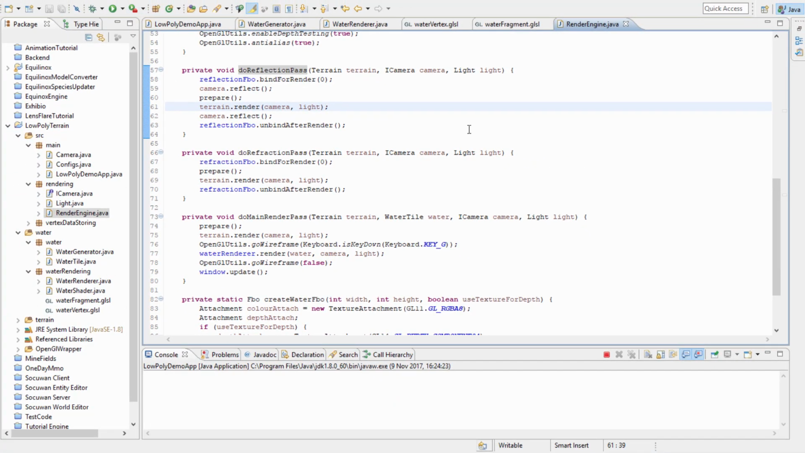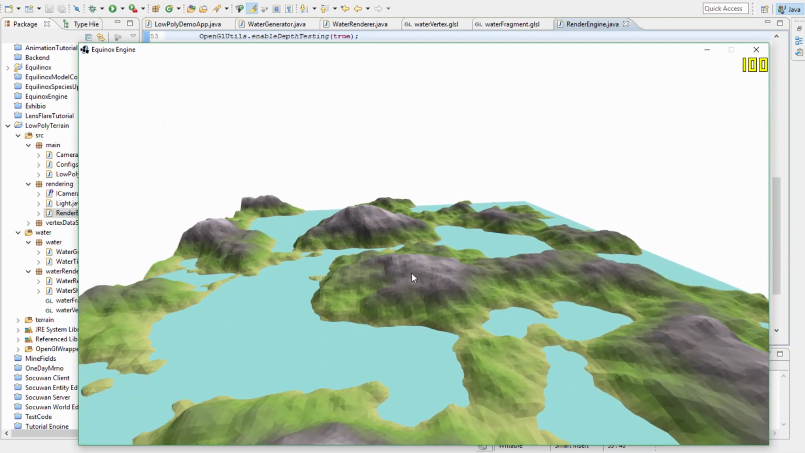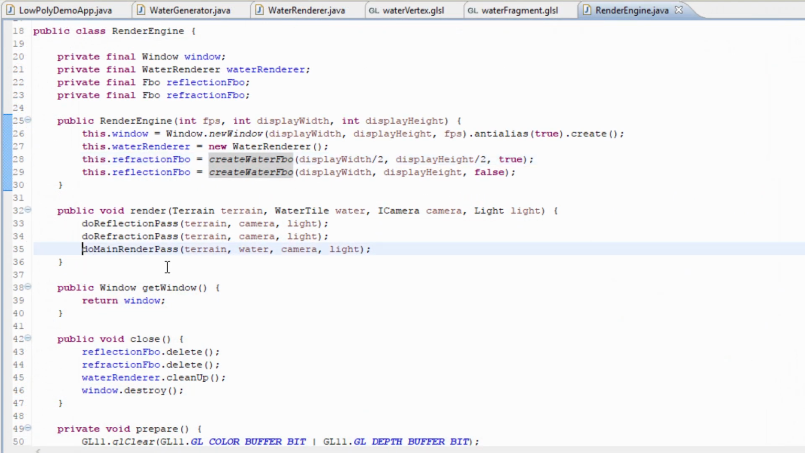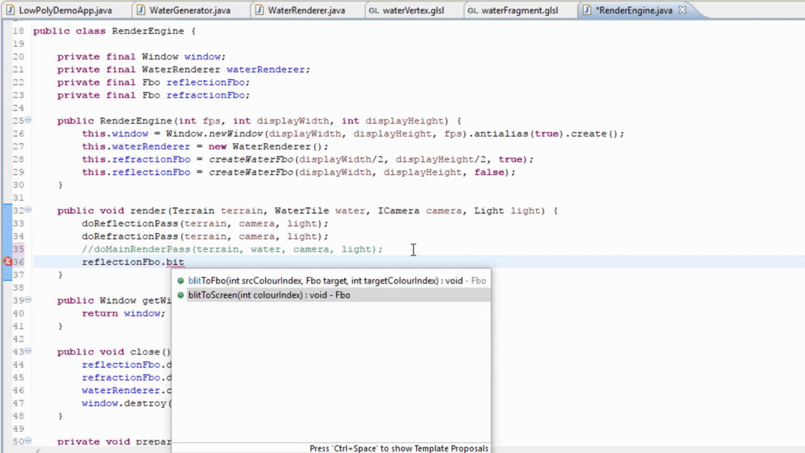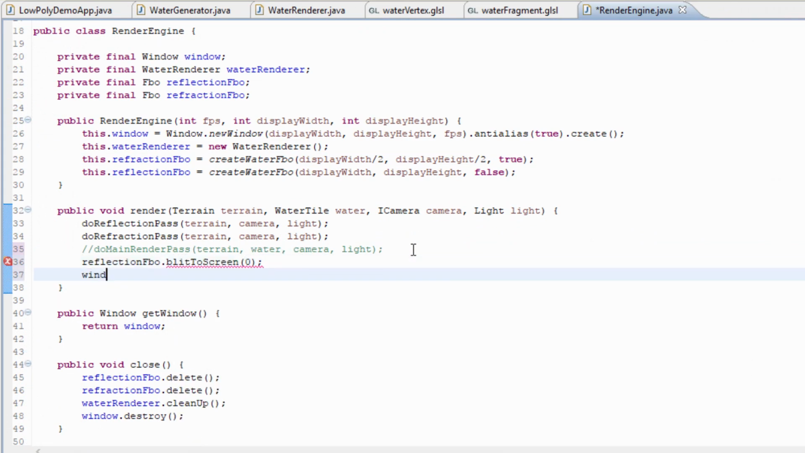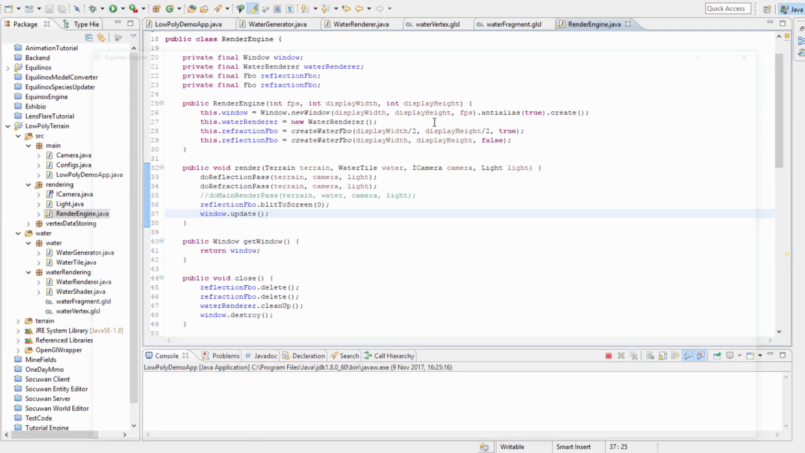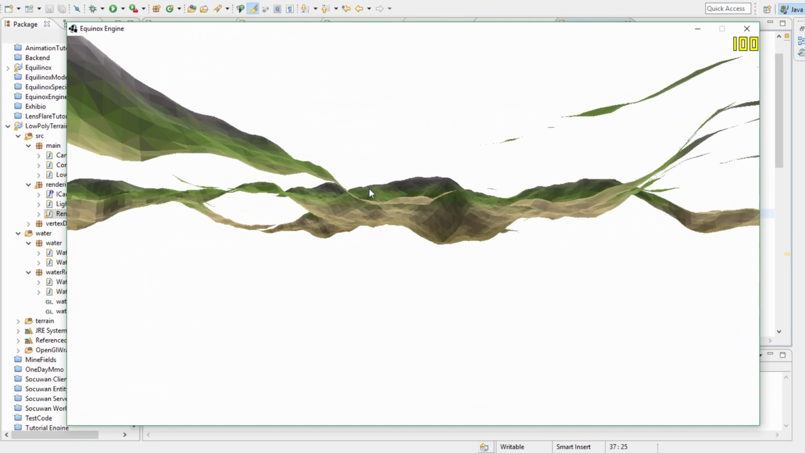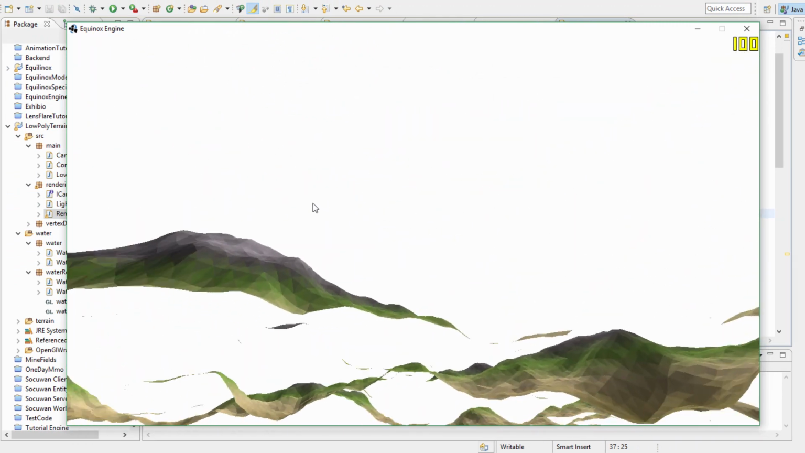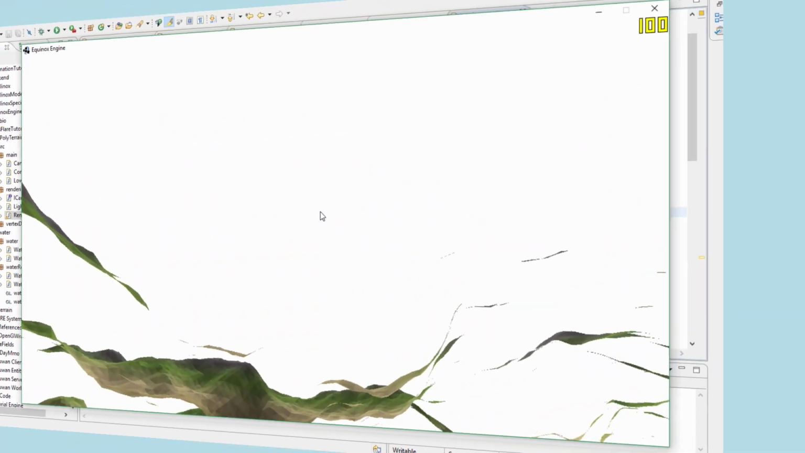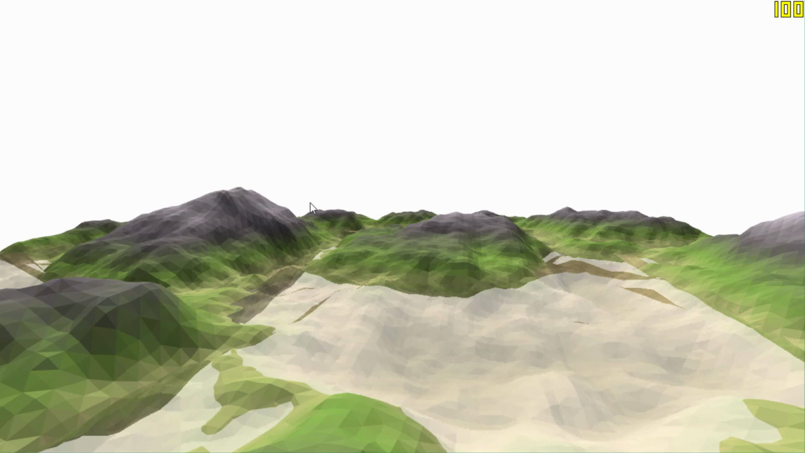So if I go ahead and run this, you won't be able to see any difference yet because those newly created textures aren't being used for anything. But if I comment out the main render pass and instead just blit the contents of the reflection buffer to the screen and then update the display, that will show us the contents of the reflection texture, which as expected is an image of the scene taken from under the water because the camera's pitch and its height was inverted before rendering.